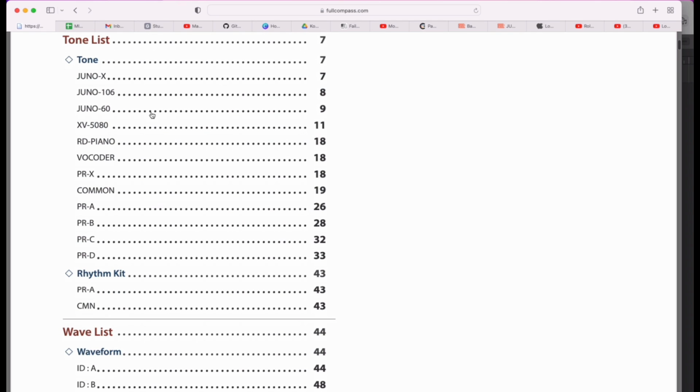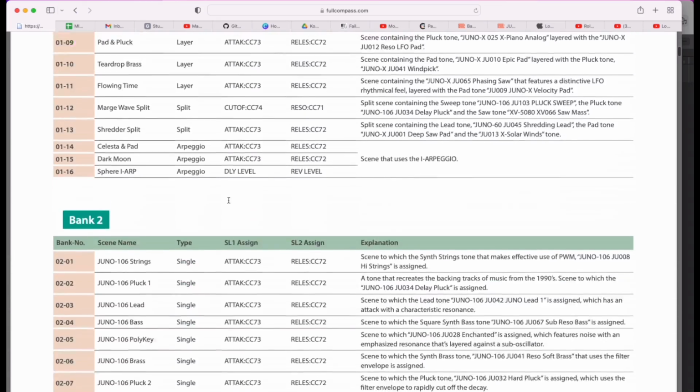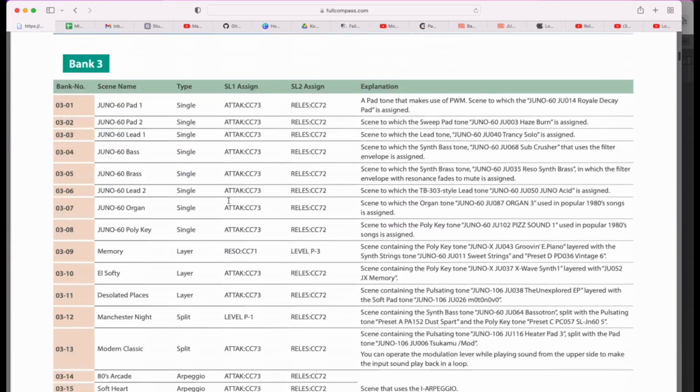Now, I'm not going to be able to do these. If anybody knows the Juno X out there, there's over 4,000 sounds in the Juno X, and you can also use the Roland Cloud software and download further presets and sounds for the Juno X. So there's no way I'm going to go through doing 4,000 presets with you. It'd be quite boring. All right, let's jump down. We can see the scene list, but what I want is the tone list: bank 1, bank 2, bank 3.